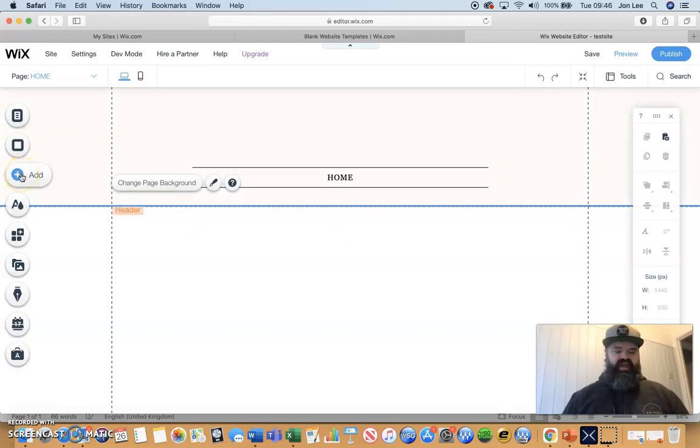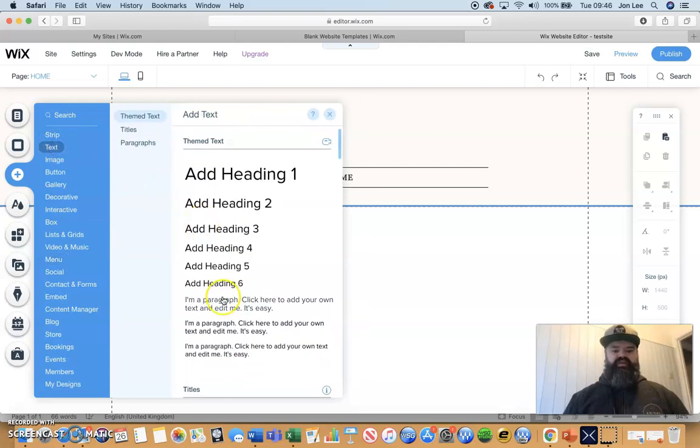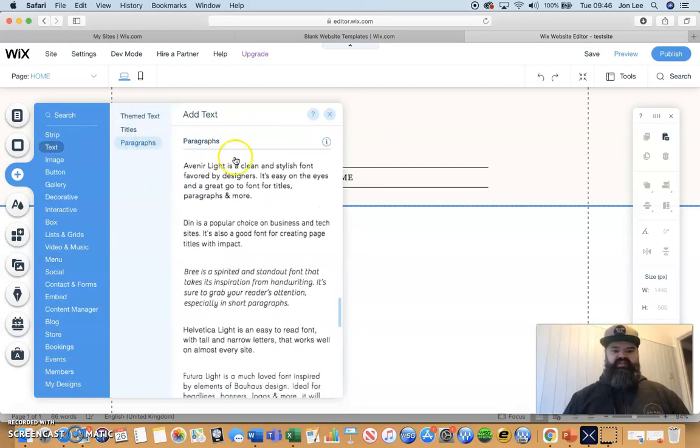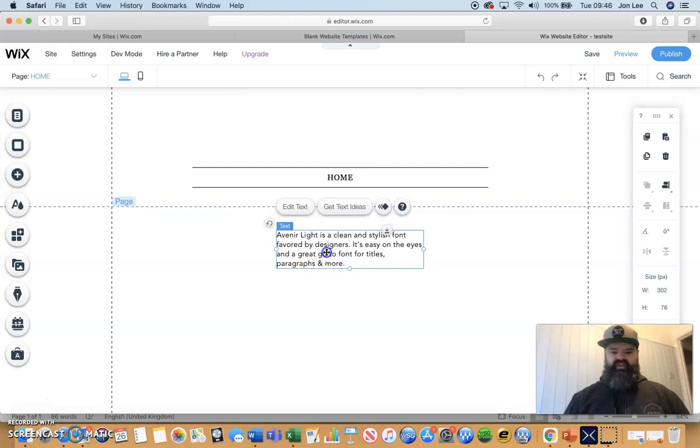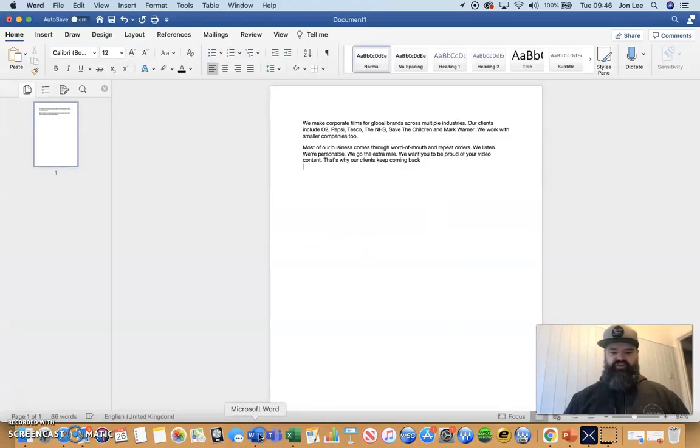So I'm going to add very quickly a text box. I'm going to select a paragraph. I quite like the look of that text. It's nice and clean. Edit text, and what I've got in a different Word document here is just a bio that I've lifted from the Rocket House website.